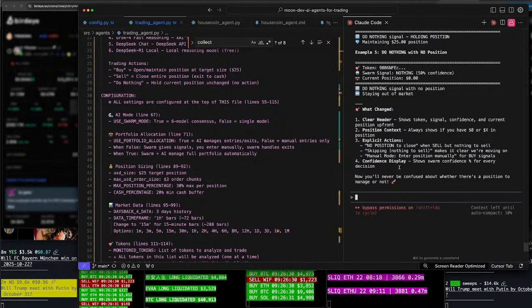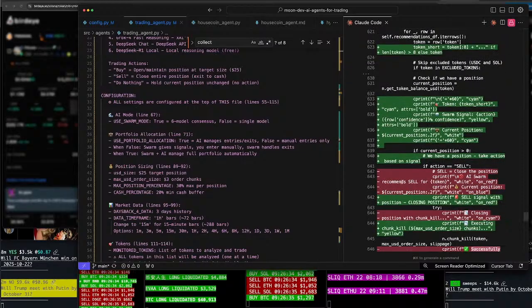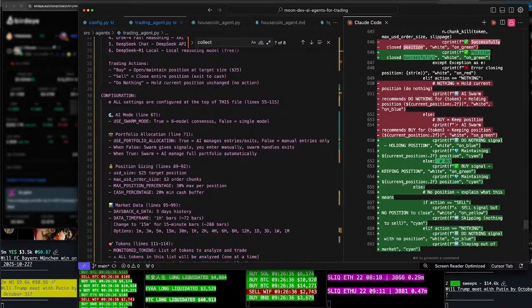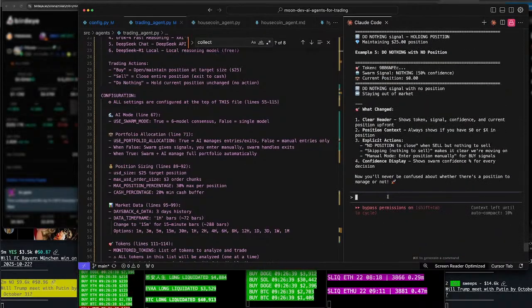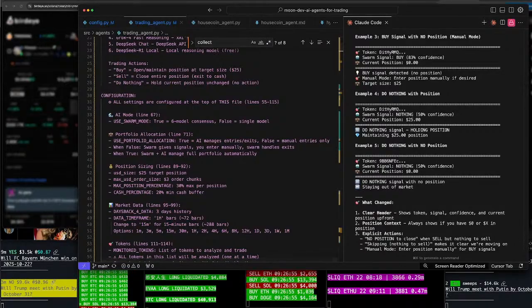But for now, let's go ahead and reverse what we did about portfolio allocation. That's fine to have for now. But if it says sell and our long only is true, then it's going to do nothing. All right, that's a pretty important update here.